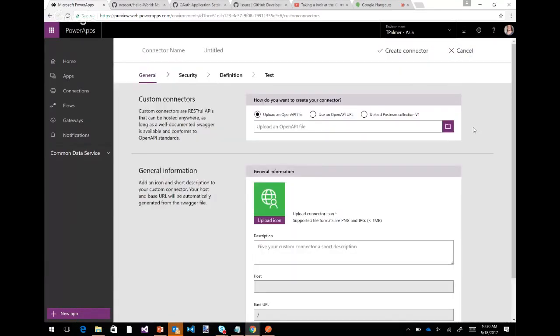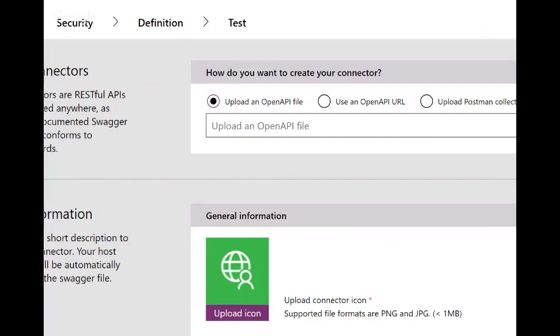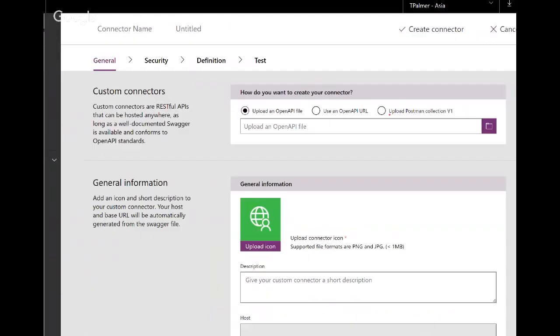When I select new custom connector, it brings me into this editing experience, and I have a couple of ways to get started. All of our connectors are built off of OpenAPI or Swagger definitions. So if you already have one of those endpoint files, you can either upload it or provide the URL where someone can connect. Another option is leveraging a Postman Collection, which is a popular dev tool, and that's actually what I'm going to show you today.